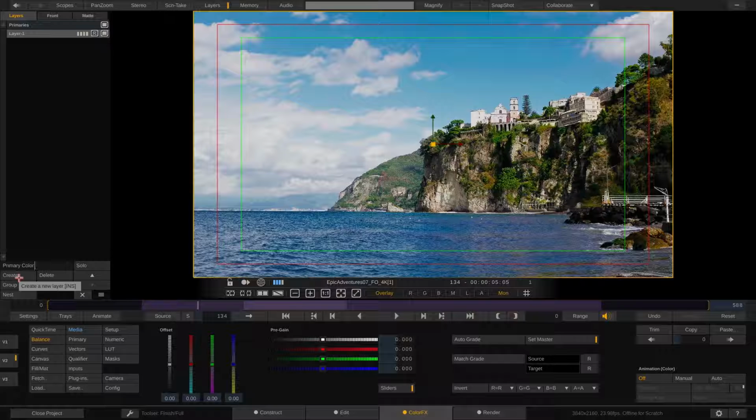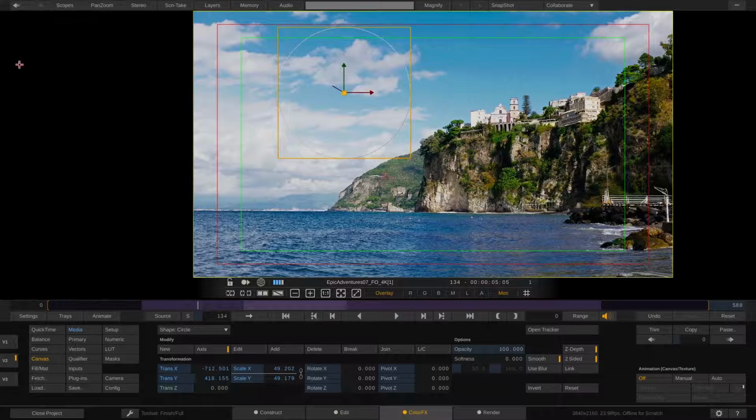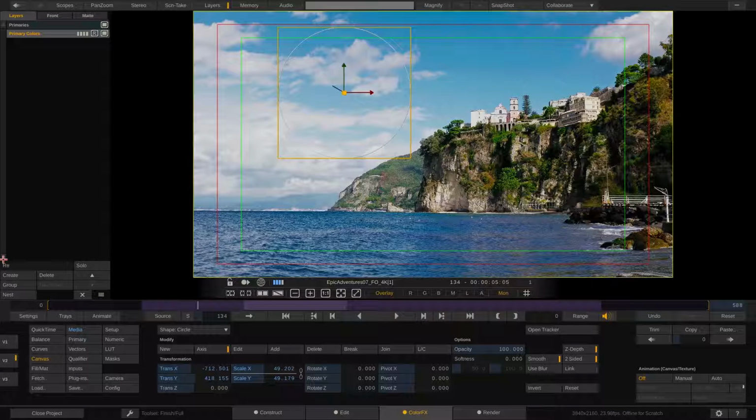Okay, and you're going to see where I'm going with this in just a second. Now, the reason I'm calling it primary colors is we're going to come down to the canvas. We are going to come into the circle shape. I'm just going to adjust its size down to about there, I think. Let's reposition it here. And we're going to call this layer, and what I should have done is not call it primary colors. Let's call this layer red.